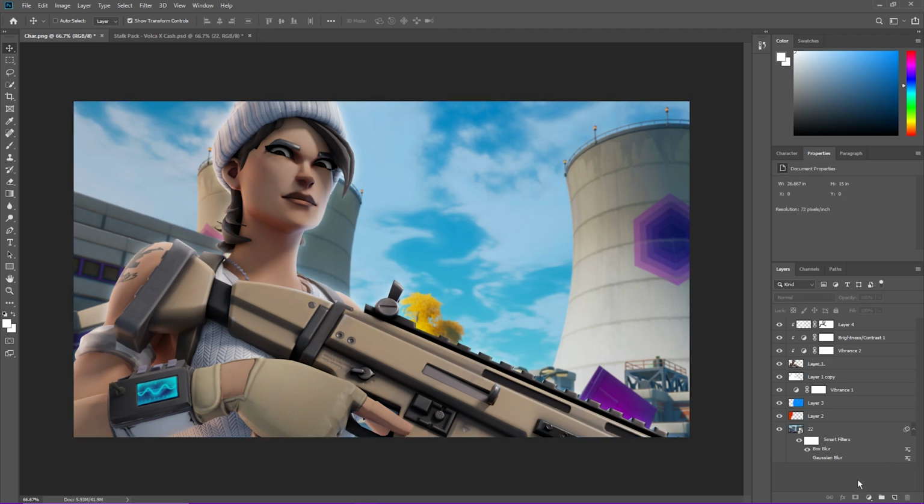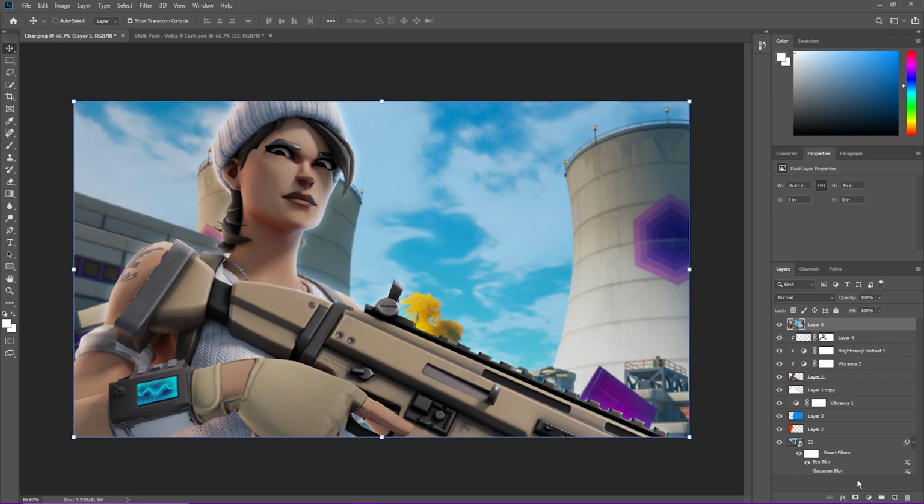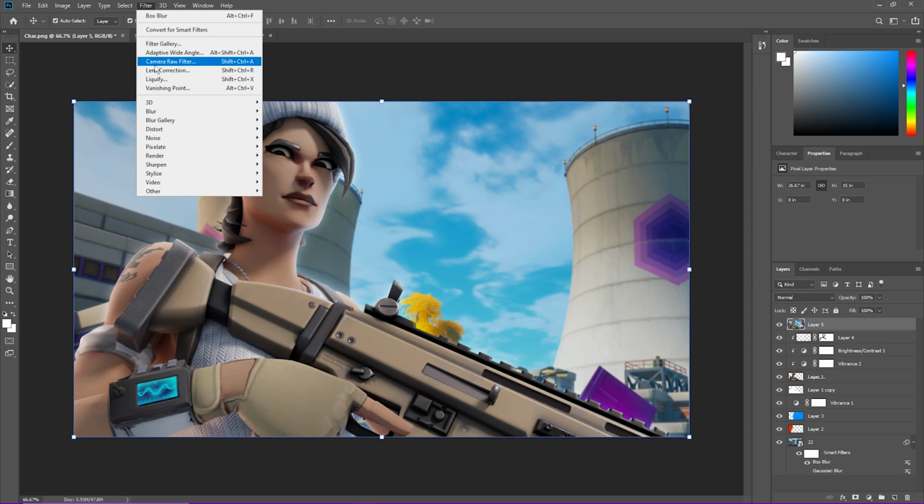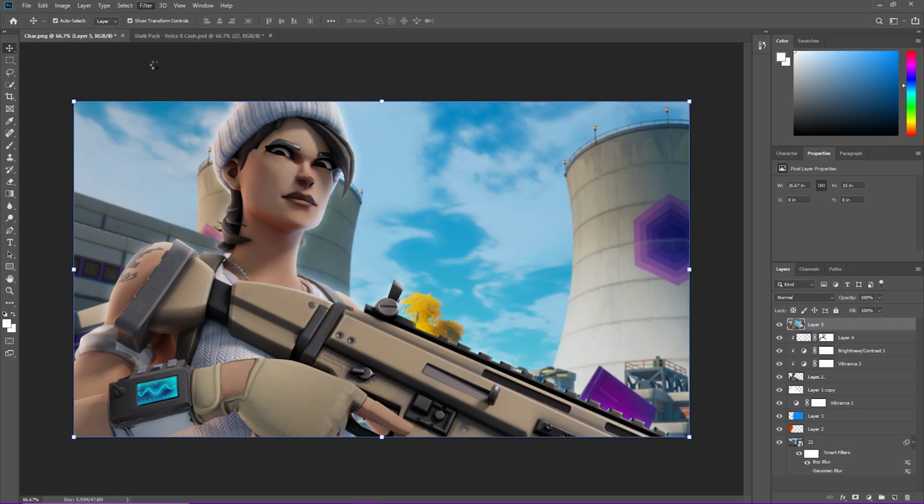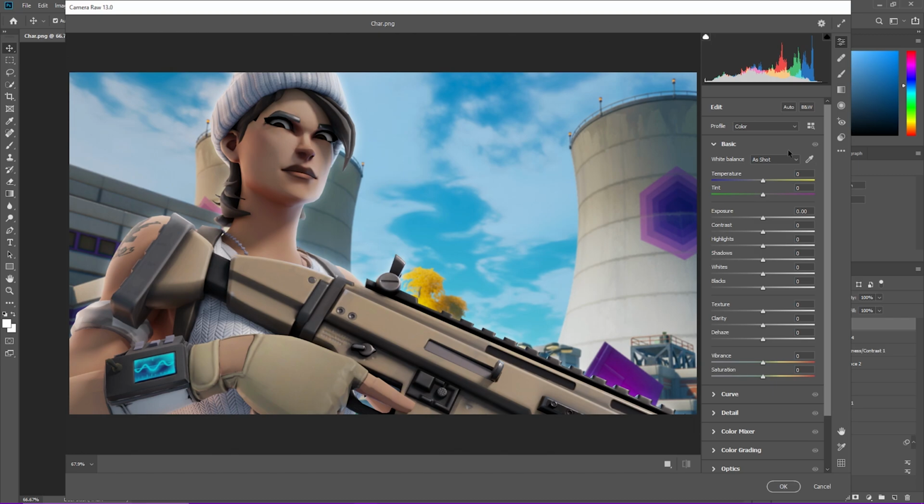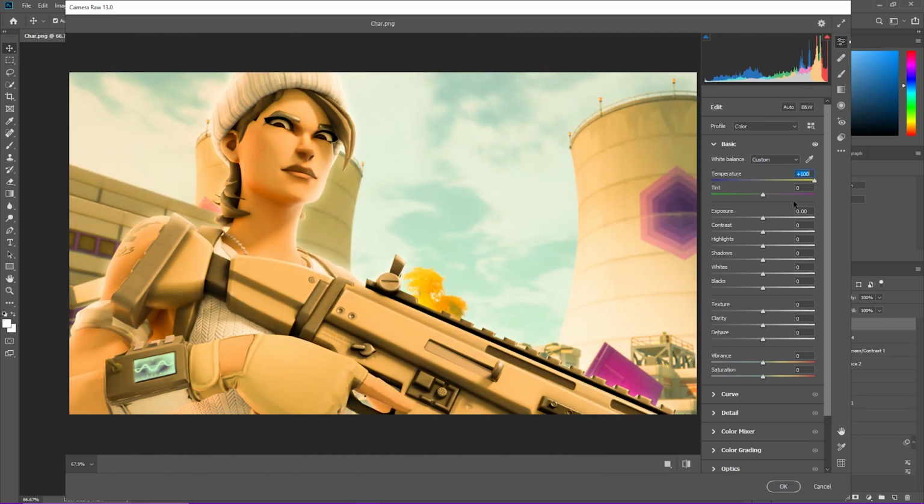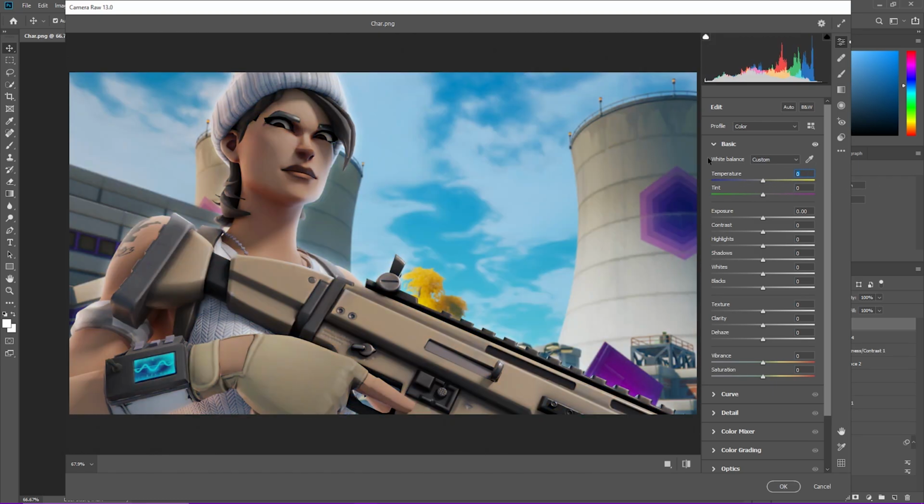After you're done with this, click Ctrl Shift Alt E, and then it merges all of this into one. Click Filter, Camera Raw, and then here we have Camera Raw. We could change things around with this however we want. I'm just gonna mess around with this, see what settings I get out of here.